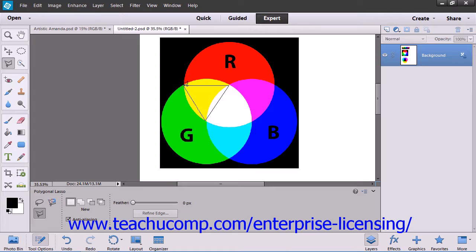Once again, you want to end by clicking on the initial starting point of your selection. You will see a small circle next to the Lasso tool icon when you are holding it over the starting point. Click at that point to finish the selection. Also, like the Lasso tool, if you hold down the Alt key on your keyboard while you're drawing, you can draw a freehand line until you release the Alt key. So this is the inverse of the behavior that happens with the Lasso tool.